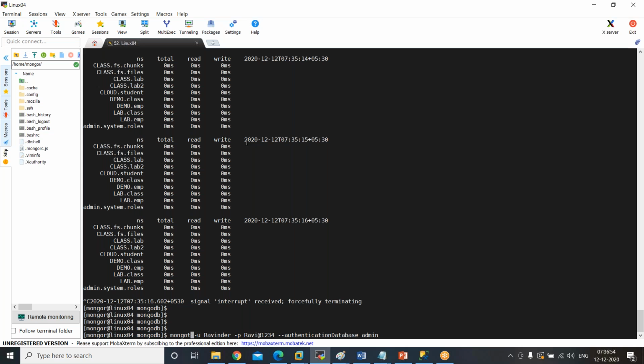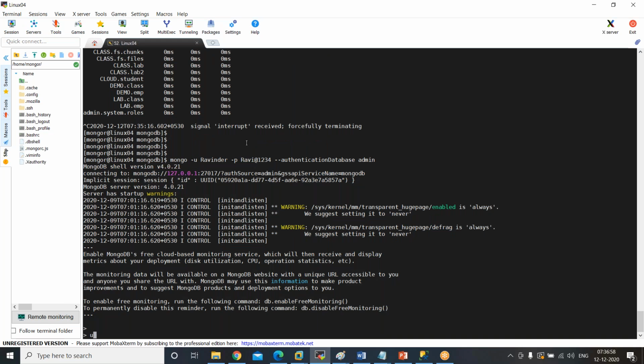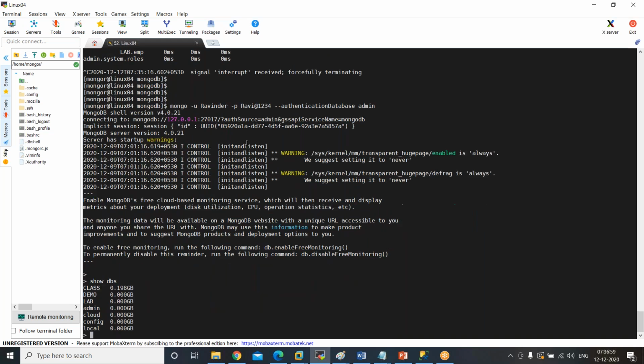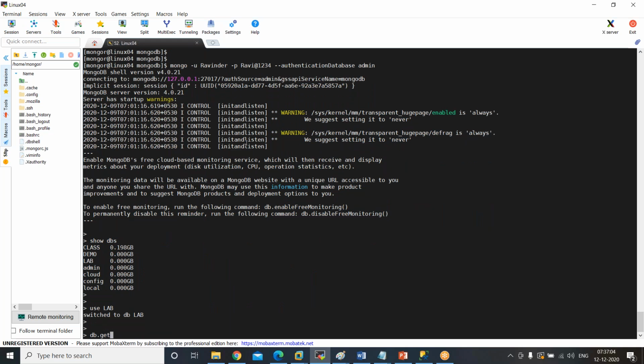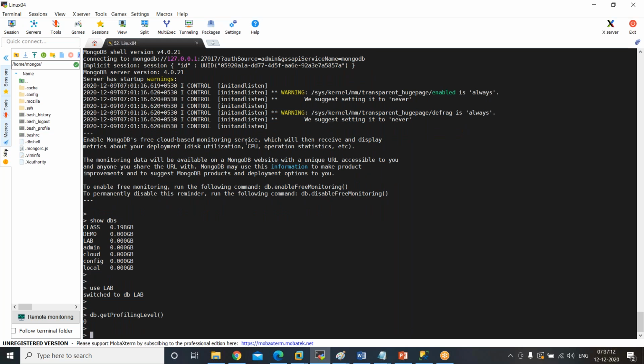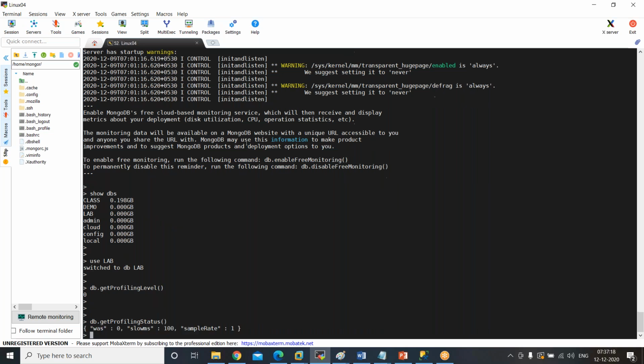We discussed all of those. You guys remember? Show db, use lab DB dot getProfilingLevel, right? 0 and status. So slowms is 100 milliseconds by default.